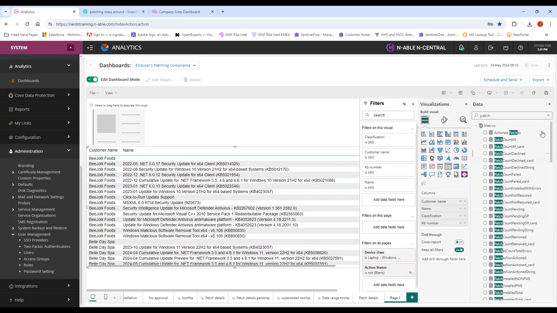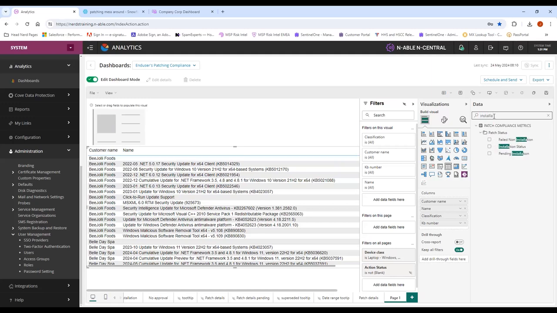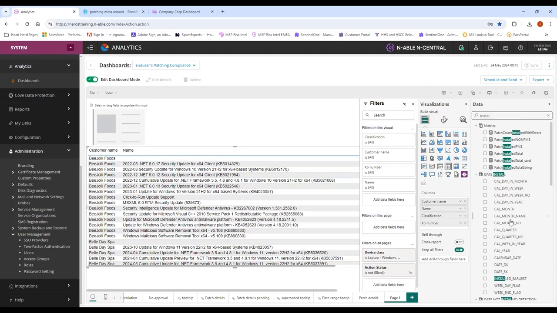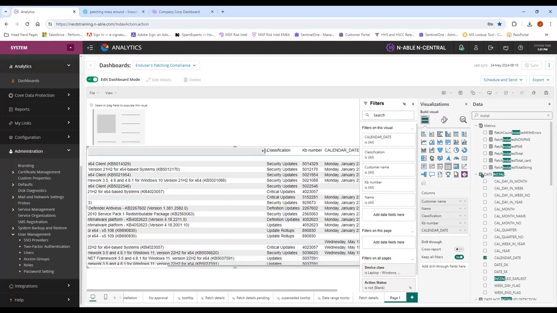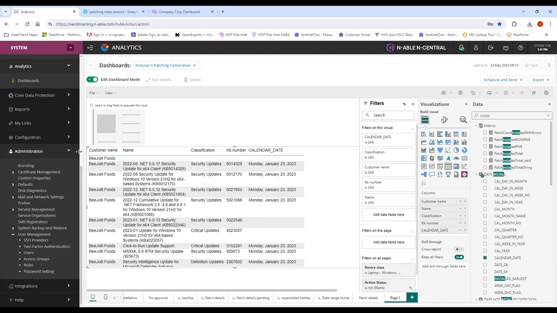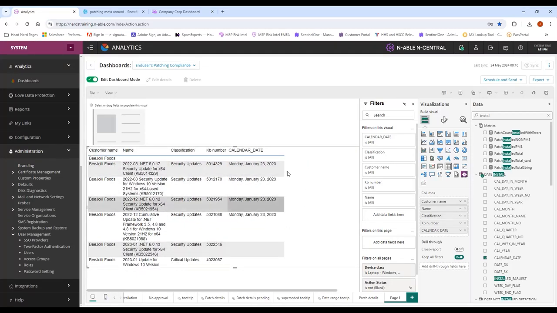Then what I'll look at doing is searching for installation or install date, where I can come here and look at pulling my individual items. So I'm going to be looking at install calendar date, and we'll see quite quickly my report expanding. So let's truncate the name here just a smidge, right? I can see when it's installed. The items here haven't been installed yet.